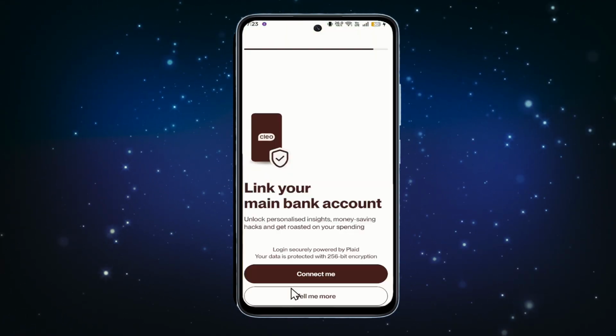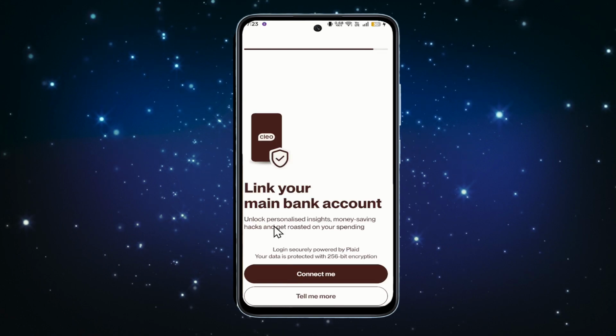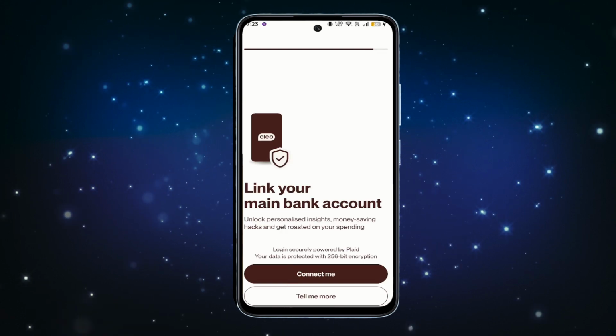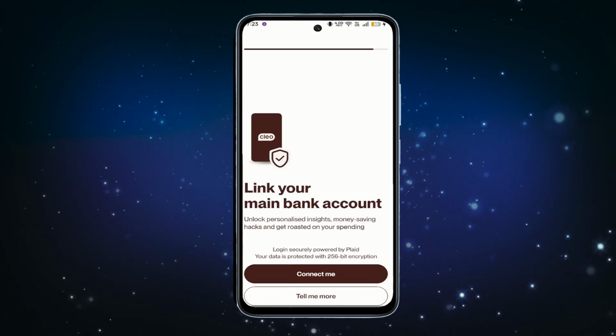When the sign up process is completed, before you see the option to link your bank account, you will also find the option to allow notifications. You can simply tap on the Allow button to enable these notifications.